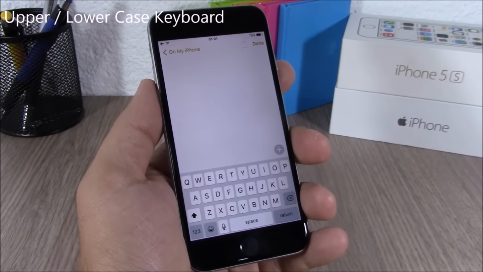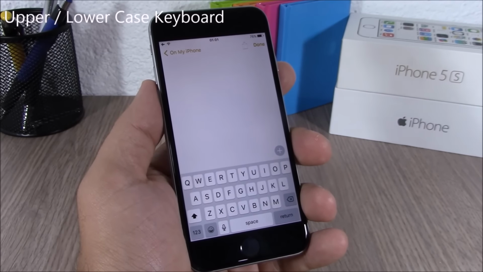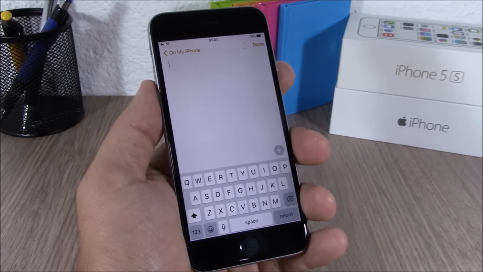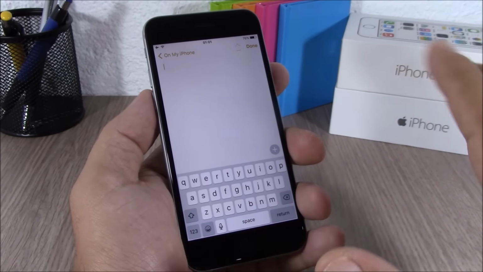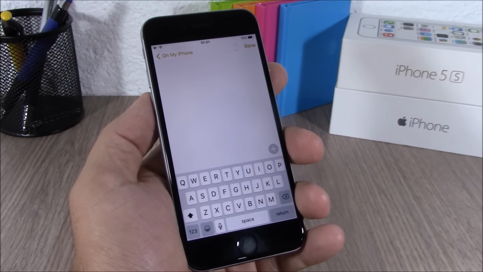On iOS 9, it's easier to see whether you're typing on lowercase or uppercase. You can see when I turn off the Shift key, all the letters will be on lowercase, and when I tap it, they all will be in uppercase.